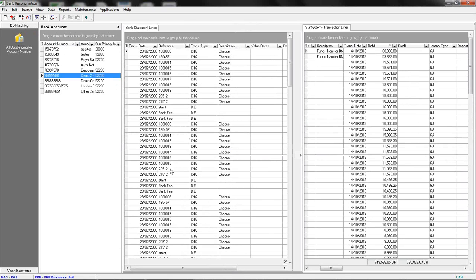So that brings me to the end of this session on bank rec. Hopefully it was of interest to you and provided enough information for you to see the benefits. And before we close off, I'll just throw the session open for any questions people may have.